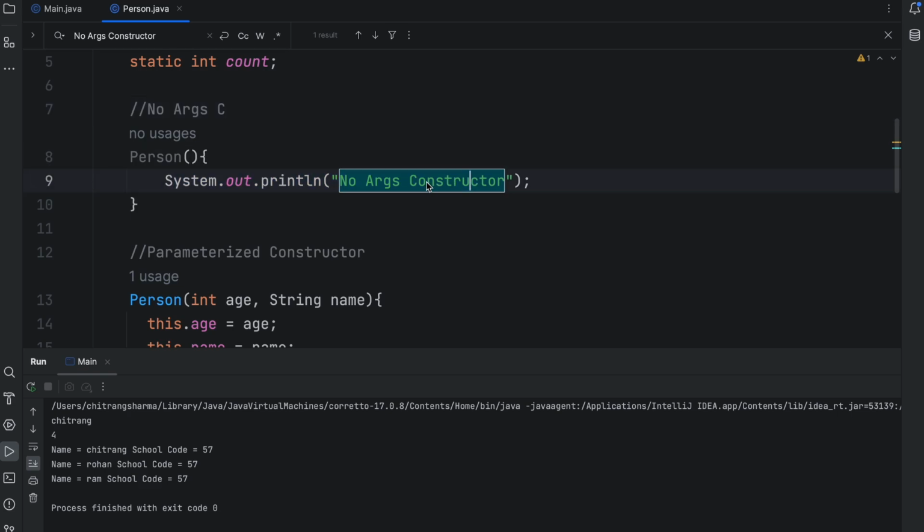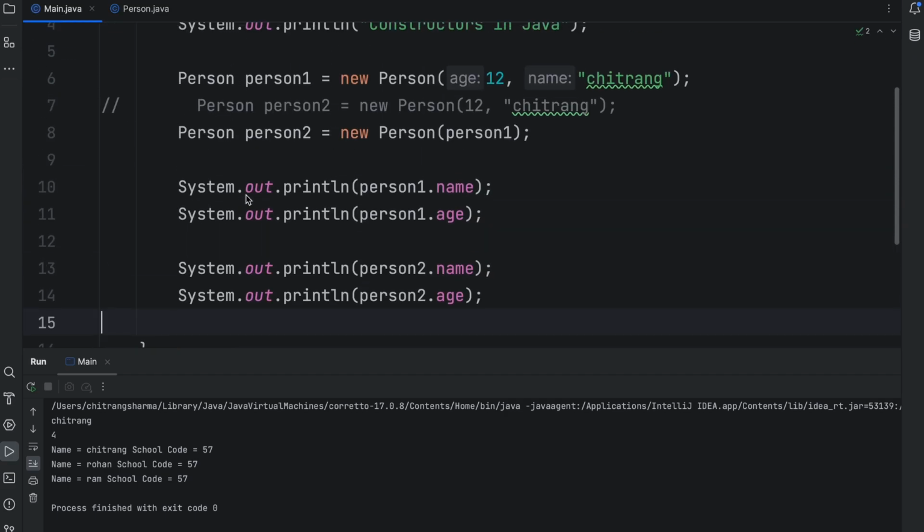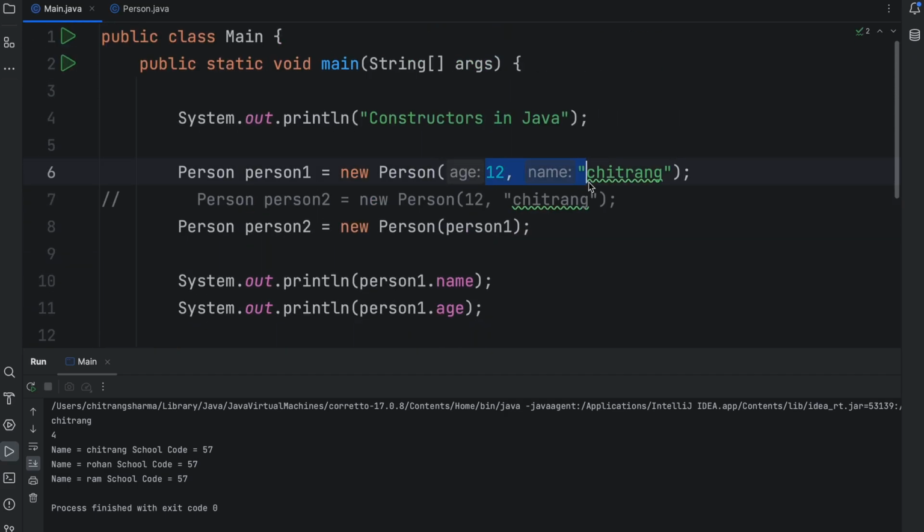Right now we are just printing no argument constructor. Let me remove this print statement. And I will go to main, and instead of calling this parameterized constructor, let me cut and let me call the default constructor. I hope by this time you are aware of what is default constructor. We are calling without parameter. That means we are calling no argument constructor.